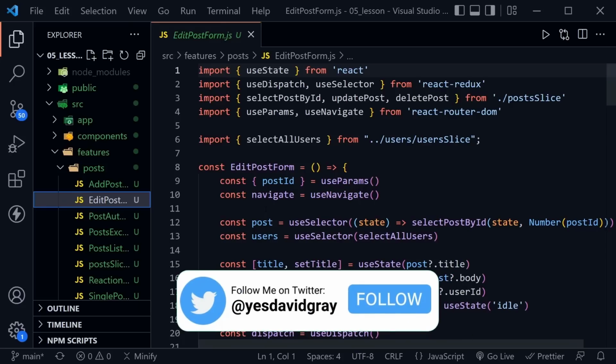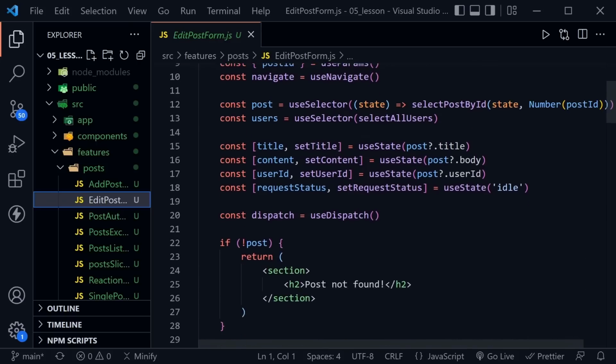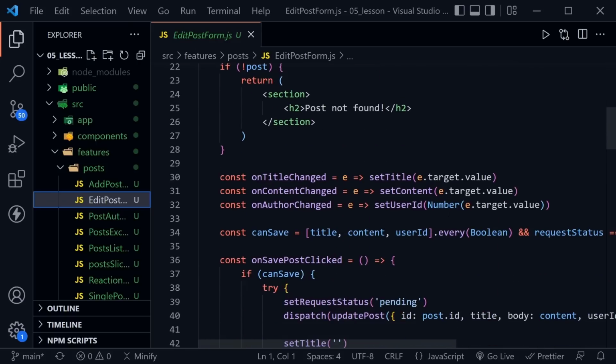One thing from the previous tutorial in this series, in the EditPostForm.js, is the onAuthorChanged. I don't believe in the previous tutorial I wrapped this value in Number, and it needs to be a number, otherwise it saves a string and then the comparison doesn't work and you don't get the updated author. Now again, this was already changed in the repository for the starting code, so if you've just downloaded that, you've already got this here.